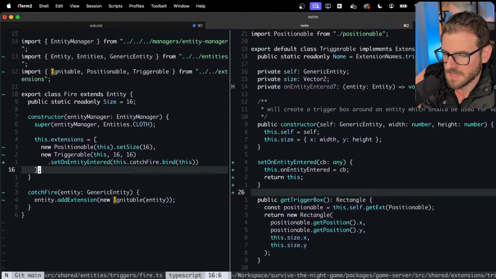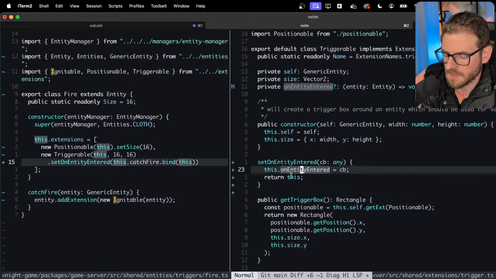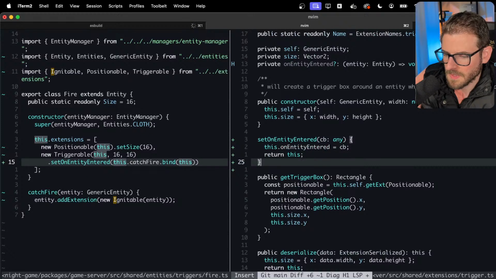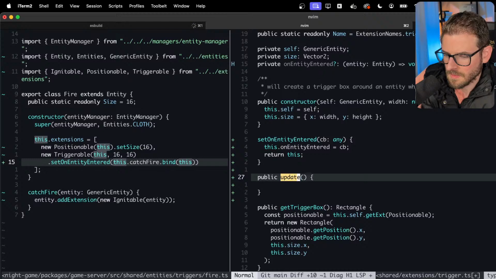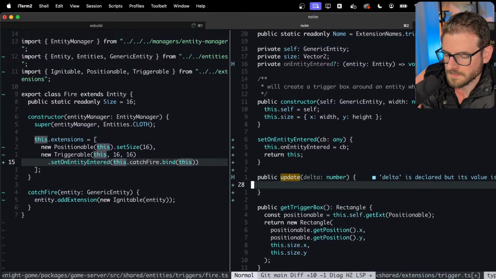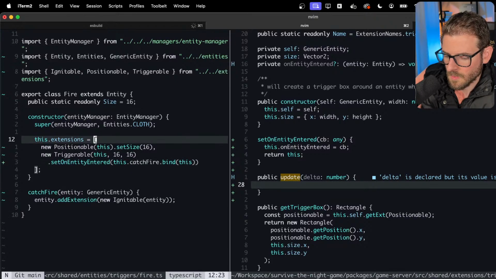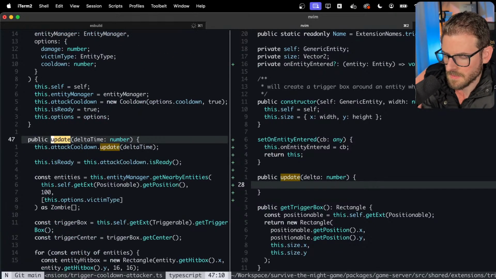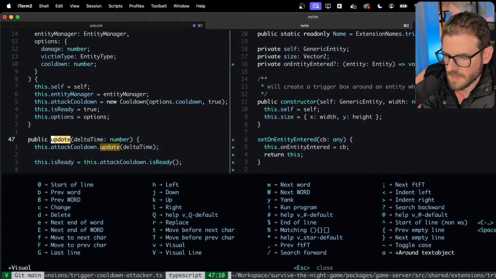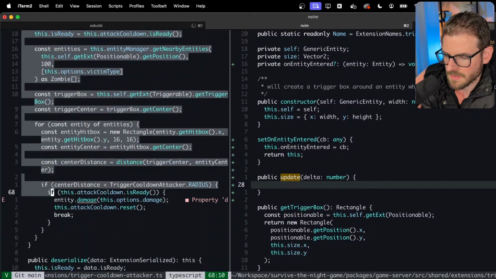So I guess we could test this out and see if it works. Wait, set on entity entered. This wouldn't work because I need to have a public update method. And I think what I need to do is also open up the trigger cooldown, because this has an update method on it. And it's almost like I want to grab all this stuff.